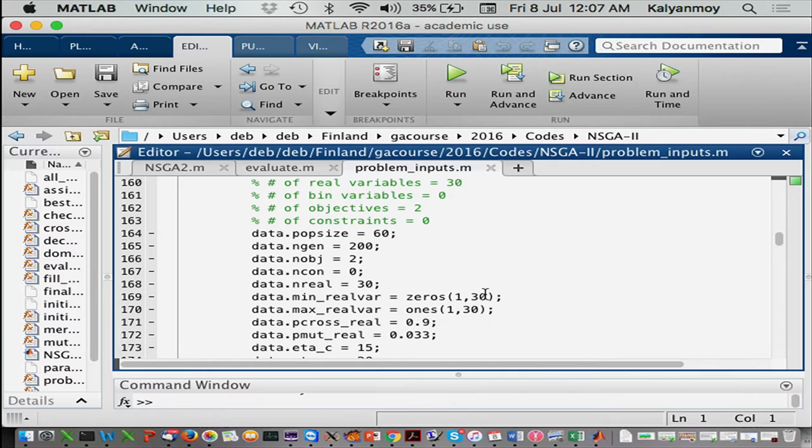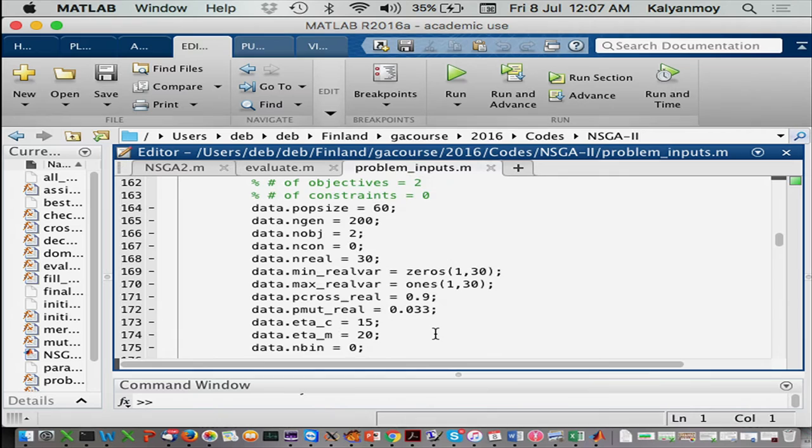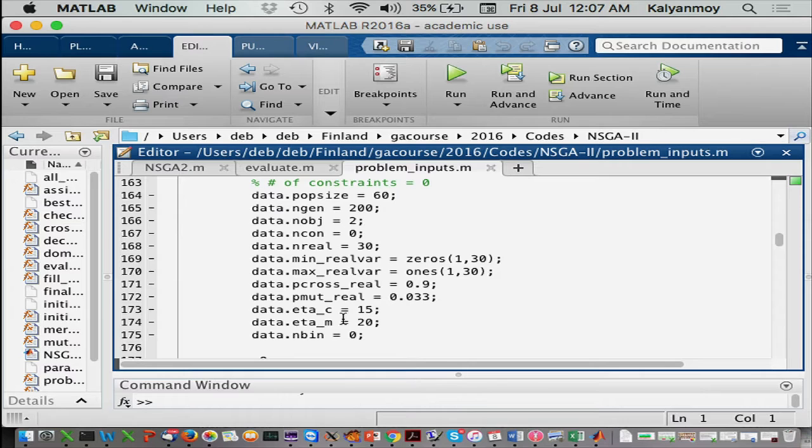Then initialize between 0 and 1 for each of them, crossover probability 0.9, mutation probability 1 over 30, and then the eta c and eta m. As I said, for NSGA2 or any multi-objective optimization, you have to keep a little larger eta c. So for single objective, we use 2 to 5. Here we use 10 to 20. Sometimes we use 30 as well.